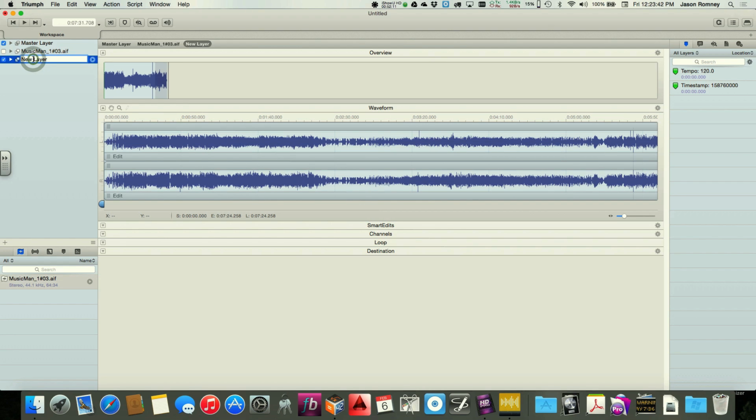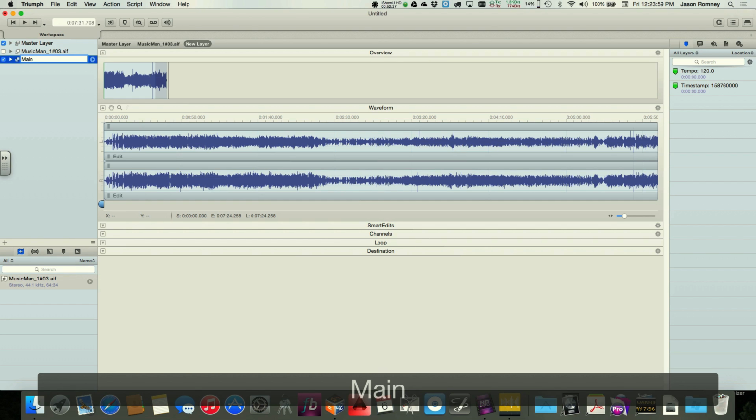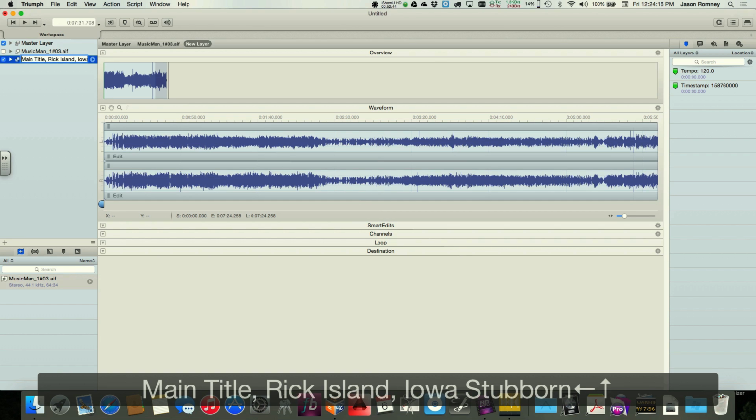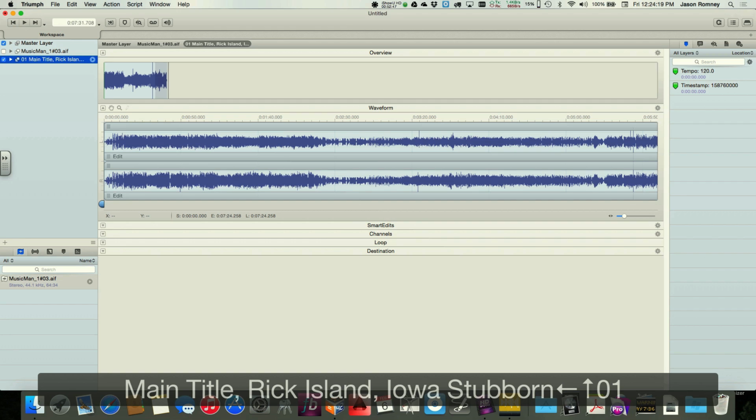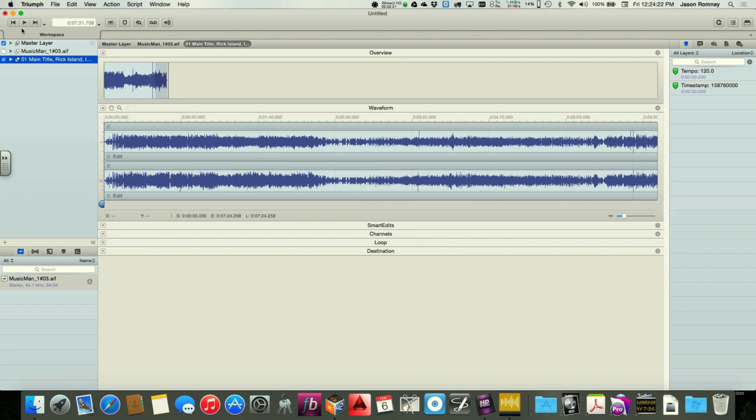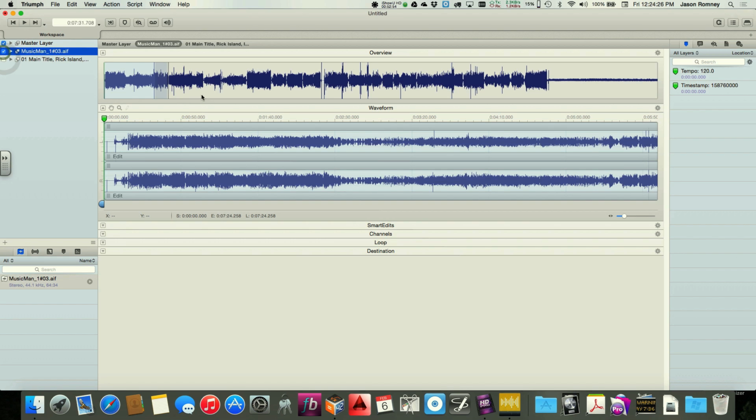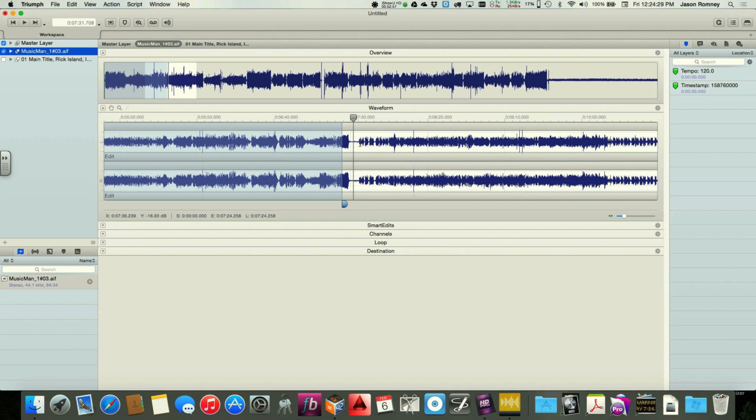And you could now call it something if you wanted to put a little label. Let me get my metric thing and see what it says. So this is main title. It also has Rock Island and Iowa Stubborn. And I'm going to precede that with a 01, so I know that's track 1. So now we'll go back to our master layer here. I'll turn off the other one, and we'll find our next little song.